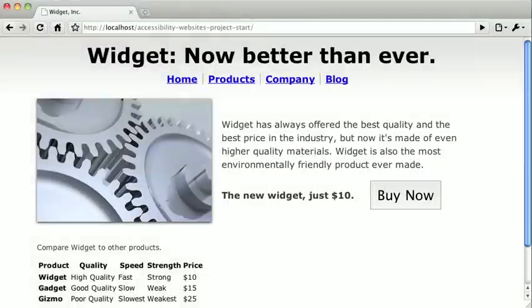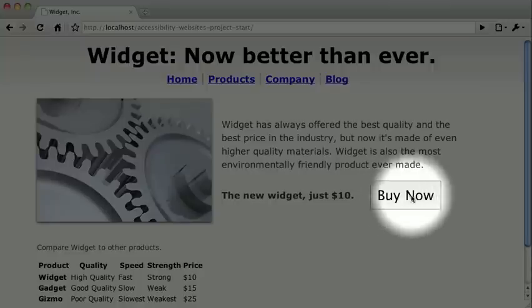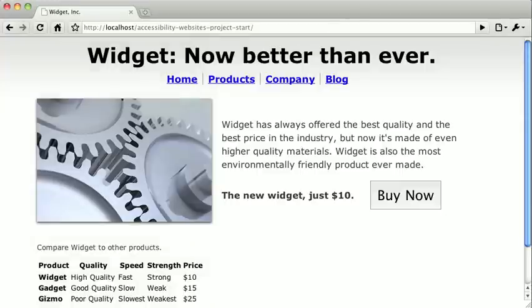Using nice large fonts like this will help users with mild low vision. And again, creating a nice large button like this will improve usability for individuals that have difficulty using a mouse with high precision. The tagline, the new widget, just $10, is floated to the left of the button. This keeps the markup in a natural order for screen readers and still allows us to lay out the page how we want it to appear visually.